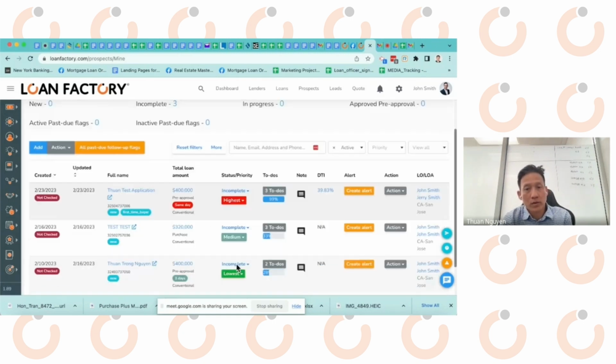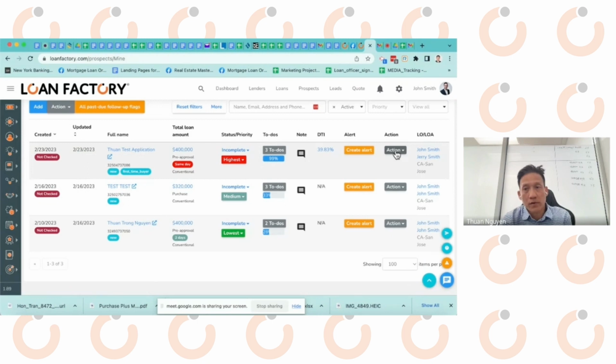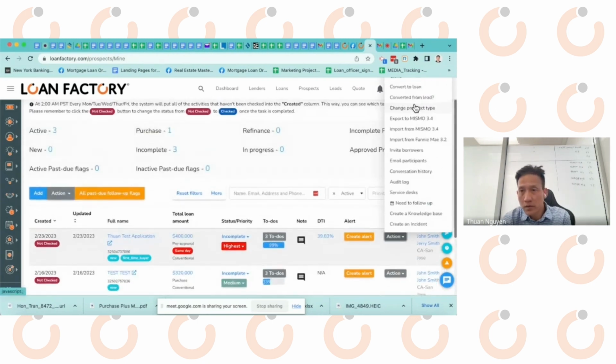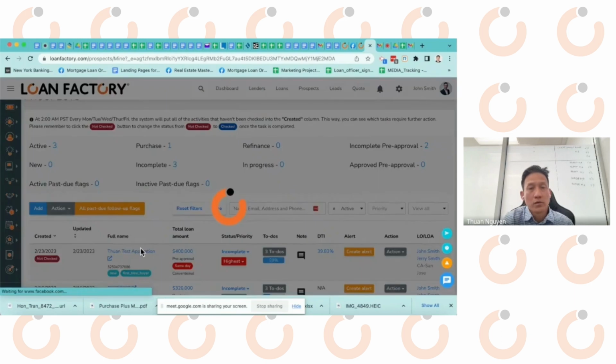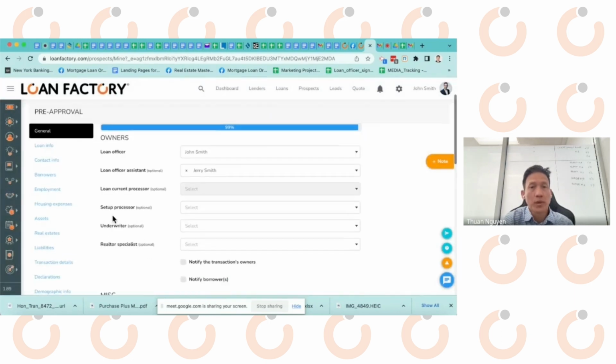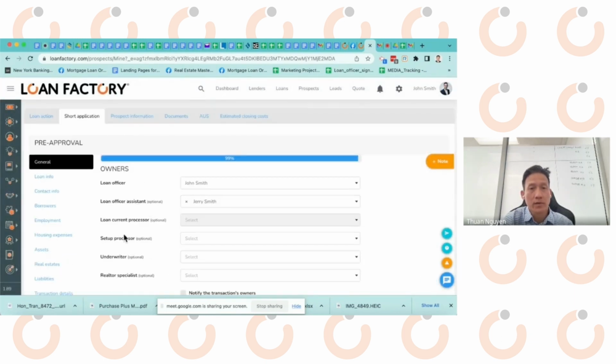So this is a quick pre-qualification letter. And after the loan is ready, you can convert it to a loan. This one is not ready, so it won't allow you to convert. But here it allows you to convert to a loan. Let's say it's not 100% complete, so you need to go back and complete it. You see 99%.